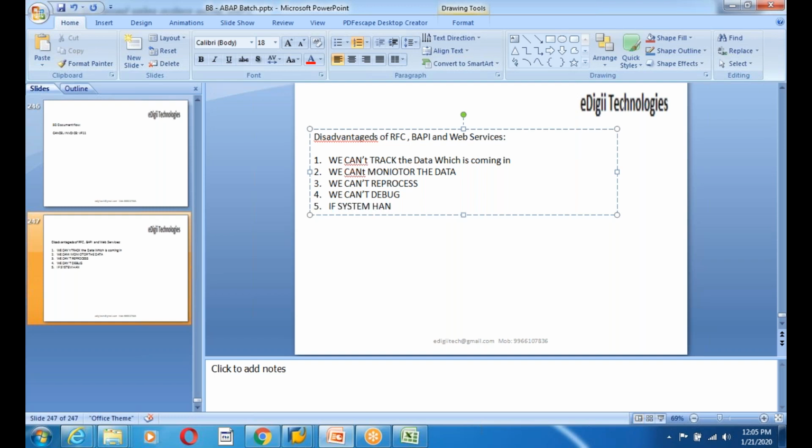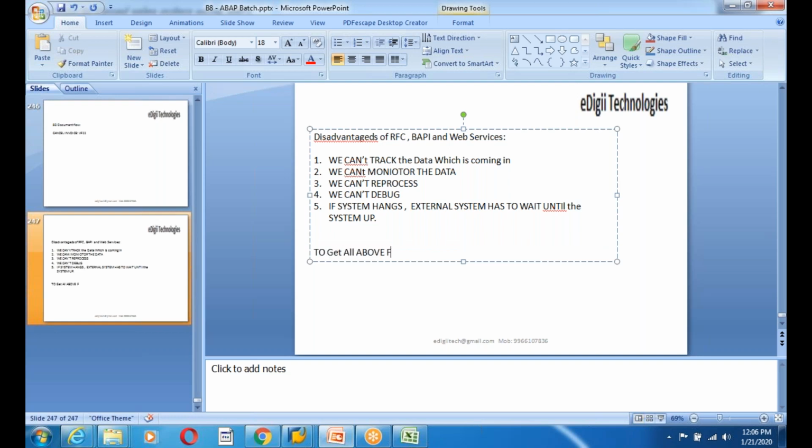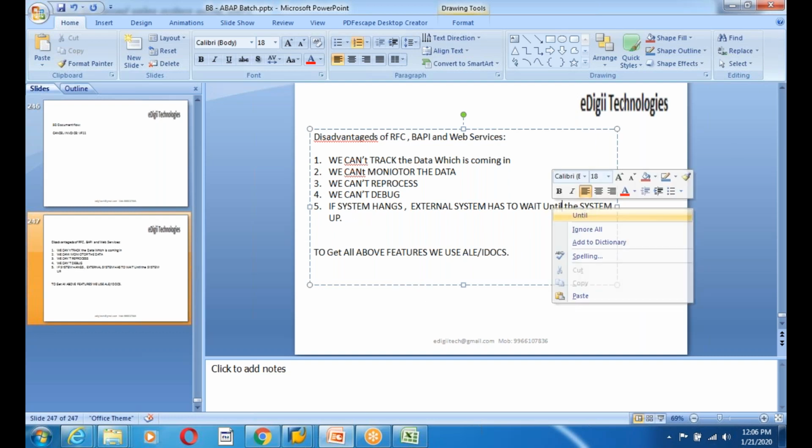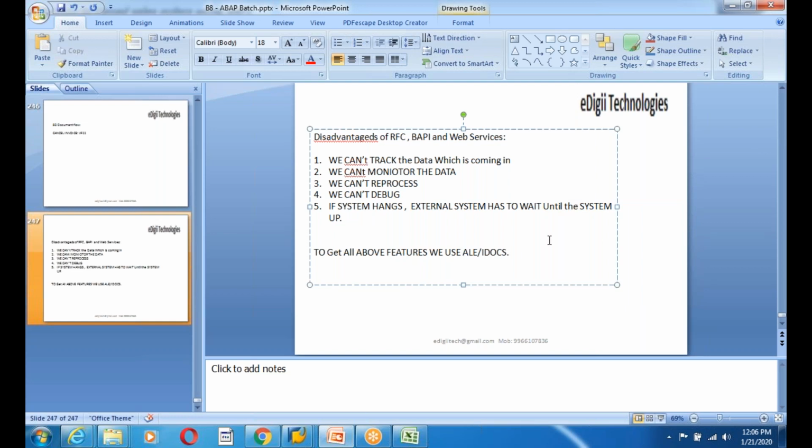And also if the system hangs, if SAP hangs, the external system has to wait until the system is up. Then only they are going to connect to the system. So to avoid all this, to get all the above features, we use ALE and IDOCs. So that's the concept. ALE and IDOCs, we will start from tomorrow. What exactly is application linking and enabling, and what is IDOC, we'll see from tomorrow's class. Okay, so that's it from RFC and BAPI extensions and web services. And from tomorrow, very interesting IDOCs.